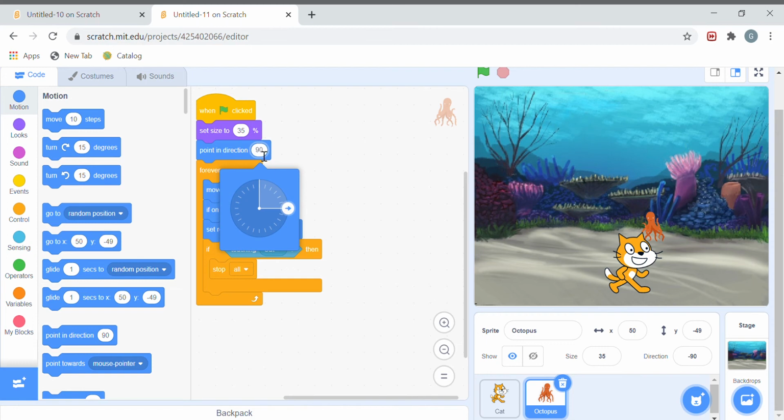So basically, numbers without the minus sign make the sprites go to the right. Numbers with the minus sign make the sprites go to the left. If this number was 0, 0 makes the sprites go up, and 180 makes them go down. So basically, you are determining which direction you want your sprites to move.